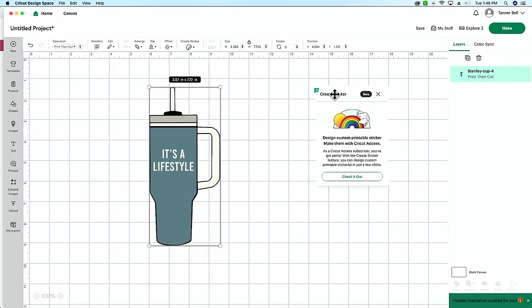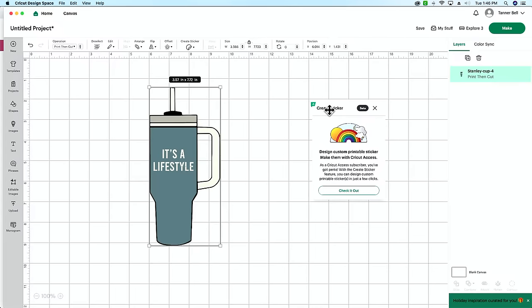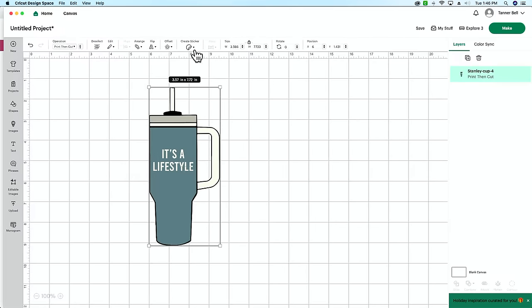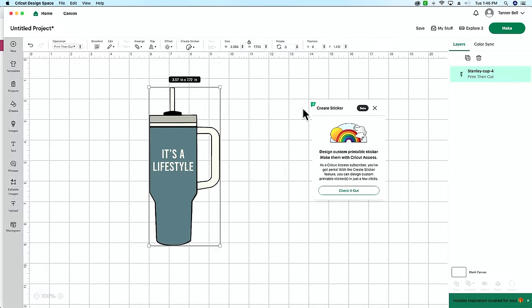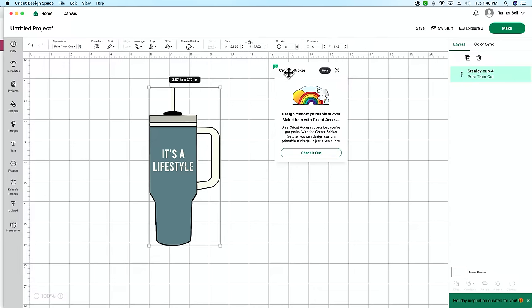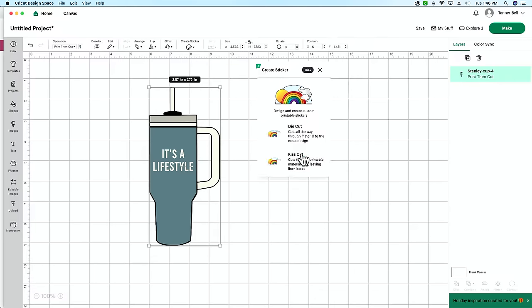Also, did you know that you can move these boxes? I love that. If I click off of it, every time I click back, it's just gonna pop up down here away from everything, or you can move it over here. It's very, very helpful. So anyway, we're going to check it out.